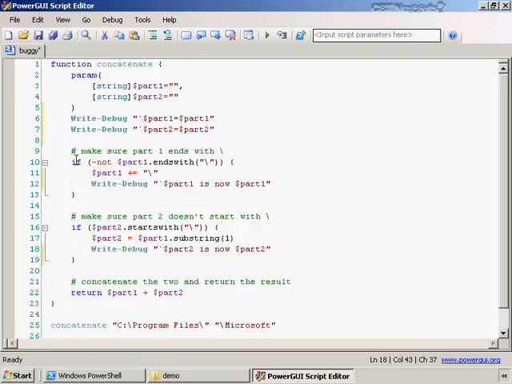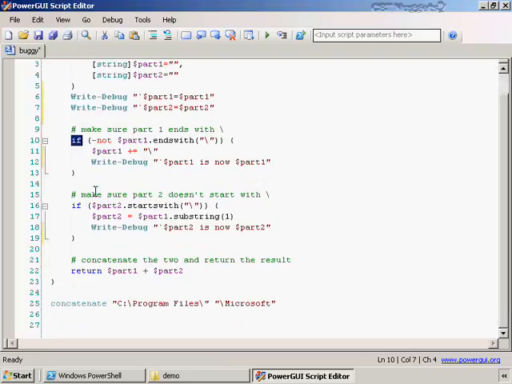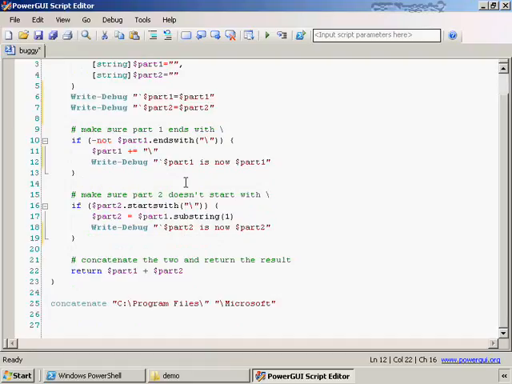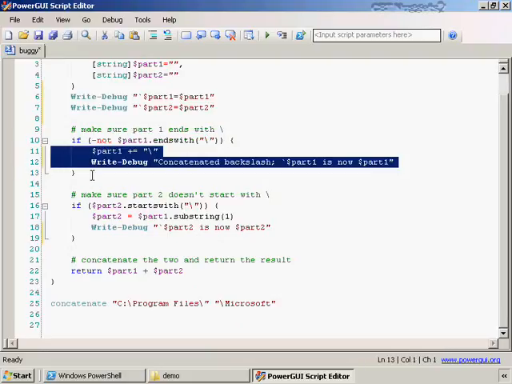So the other rule I have is that whenever I take a logical decision in a script, I want to write out some kind of debug information one way or the other. So here I'm testing to see if part1 ends with a backslash, or rather if not part1 ends with a backslash. If it doesn't end with a backslash, I'm concatenating a backslash and writing out the fact that I did it. In fact, let's make that clearer. "Concatenated backslash," and now it'll display the contents of the variable. But if part1 already ended with a backslash, then these two lines of code would never execute.